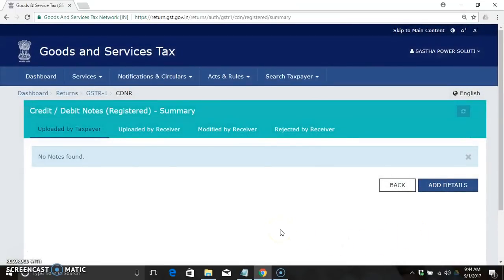You will be led to this credit or debit note registered summary and you will find that there are 4 tabs. One, uploaded by taxpayer, the other uploaded by receiver, then modified by receiver and then rejected by receiver. So here now we are going to get information regarding the tab uploaded by taxpayer. Uploaded by receiver will be done by the recipient and modification and rejection also will be done by the recipient. Now we are the taxpayer, so we have to add details here.